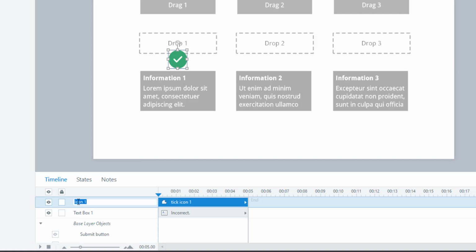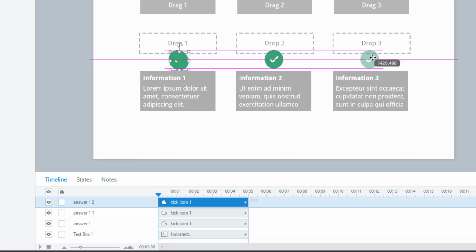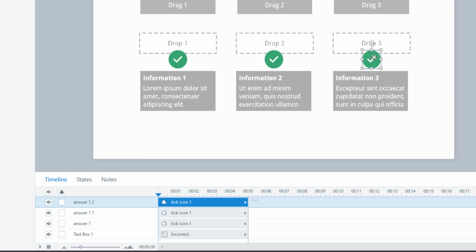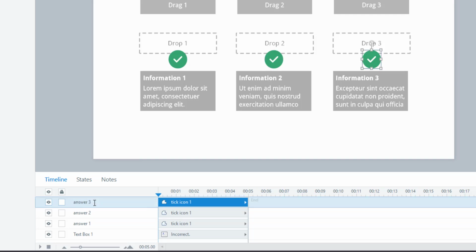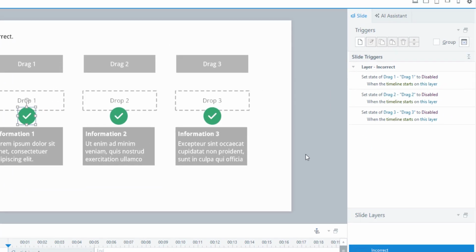Then we'll just go to the timeline and call that answer 1. And then we're going to duplicate it for the other two. So copy and paste, and the final one about there. And don't forget to rename these. Make sure that when you do copy and paste, that you've got them in the right order. So we've got 1, 2 and 3 like that. And then we are going to set our triggers for it.